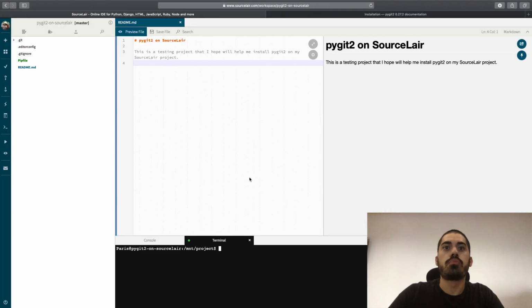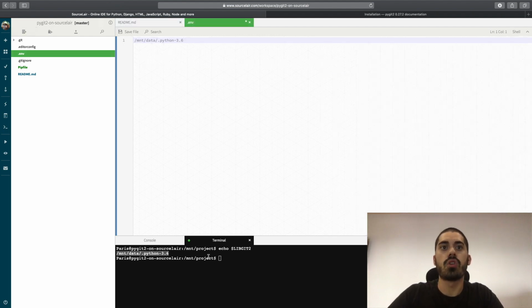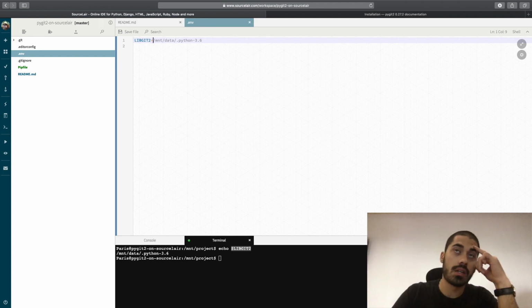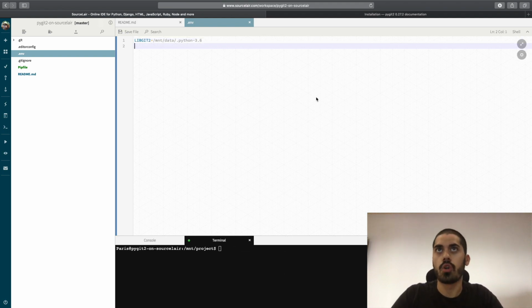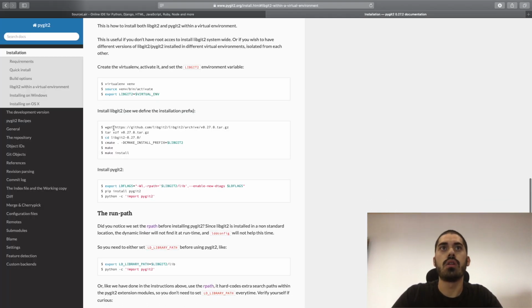So I export the libgit2 path. Every time I'm adding a new environment variable, I'm going to add it in a .env file so I can keep track of it. I also know that SourceLair will automatically populate variables from my .env file. So let's do that. Next, install libgit2.